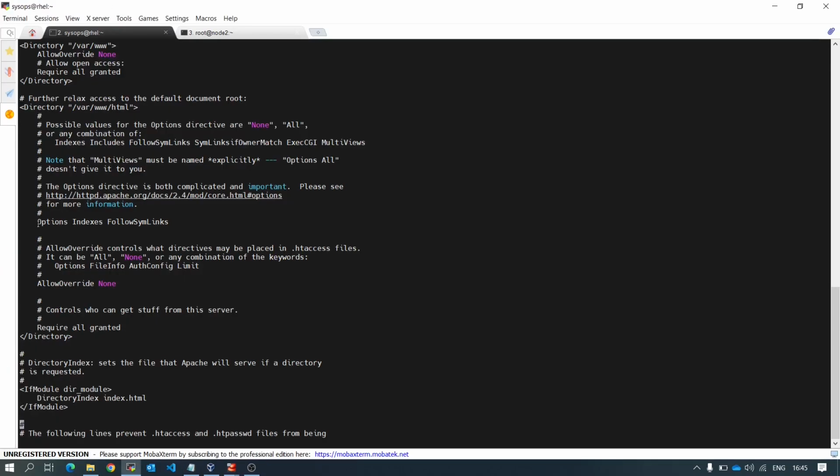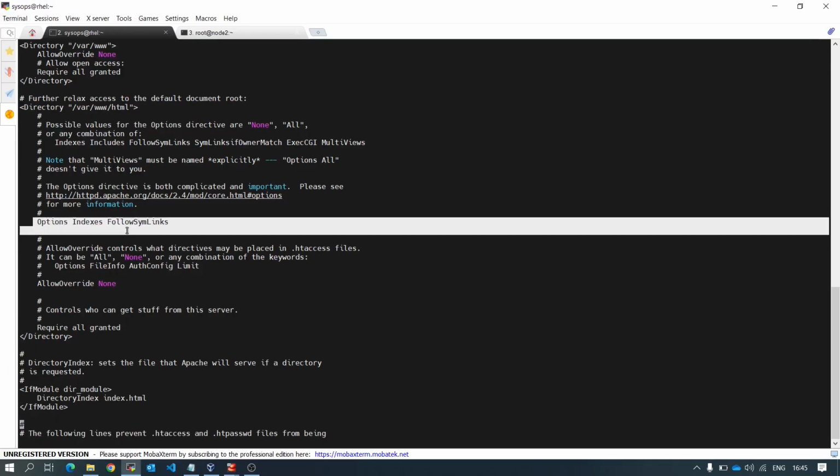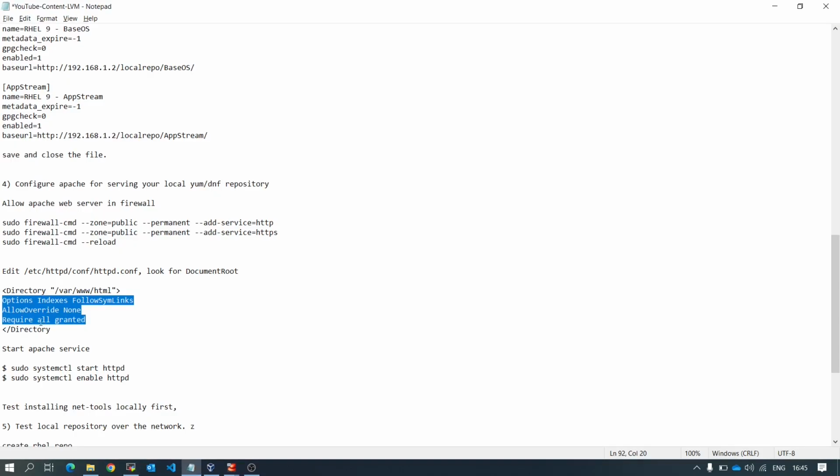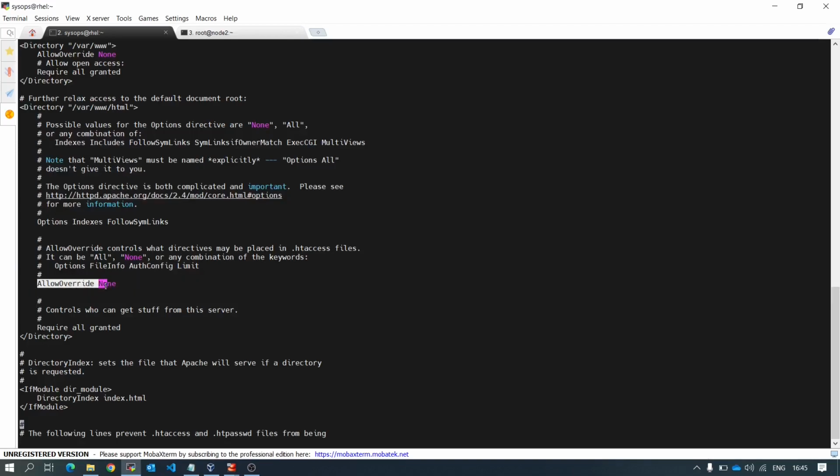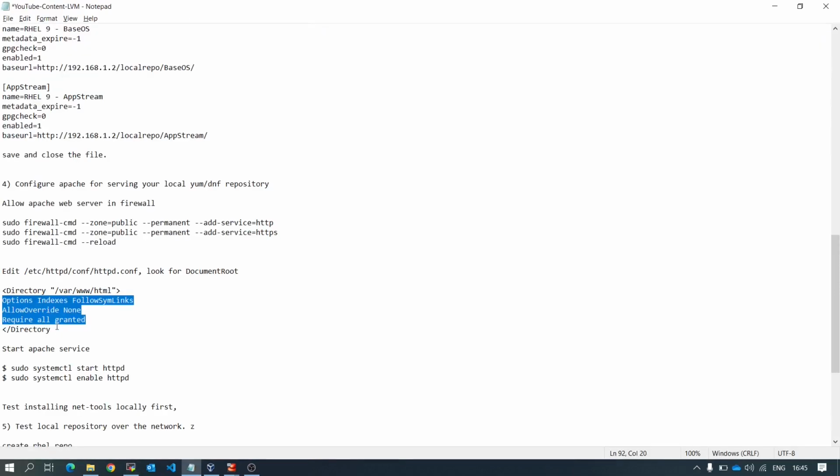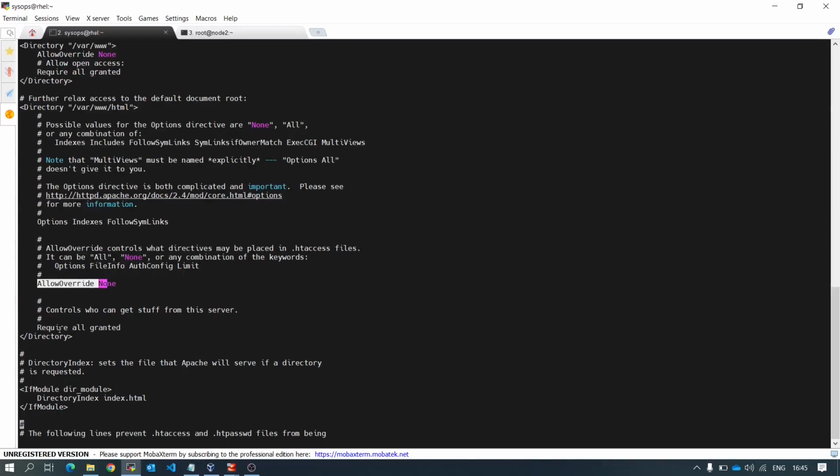The first one is Options Indexes FollowSymLinks. Allow Override None. It is also there. And Require all granted. It is also there. So save this file.